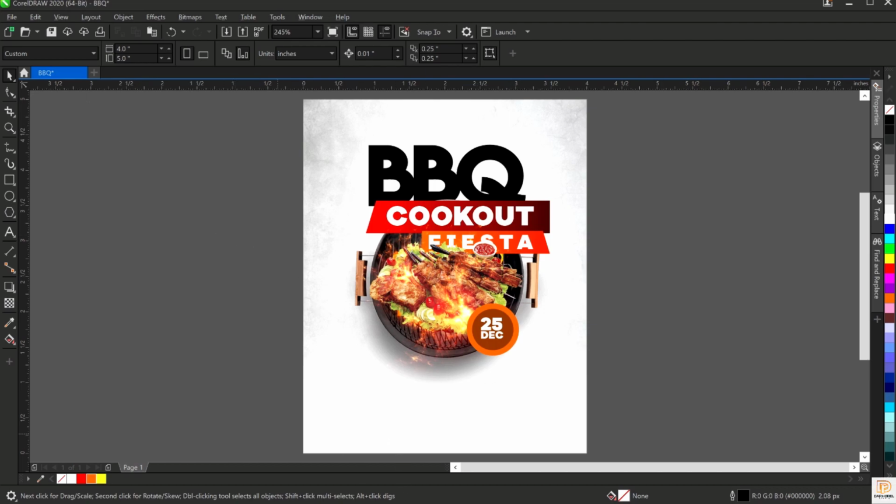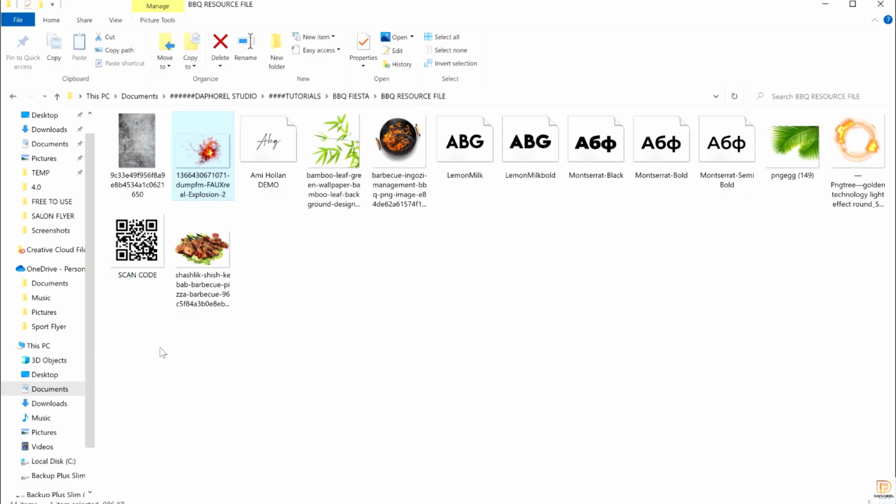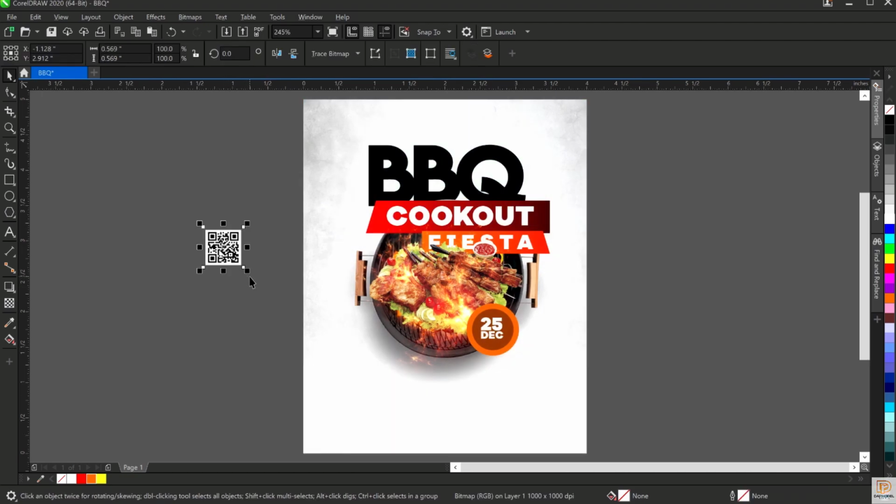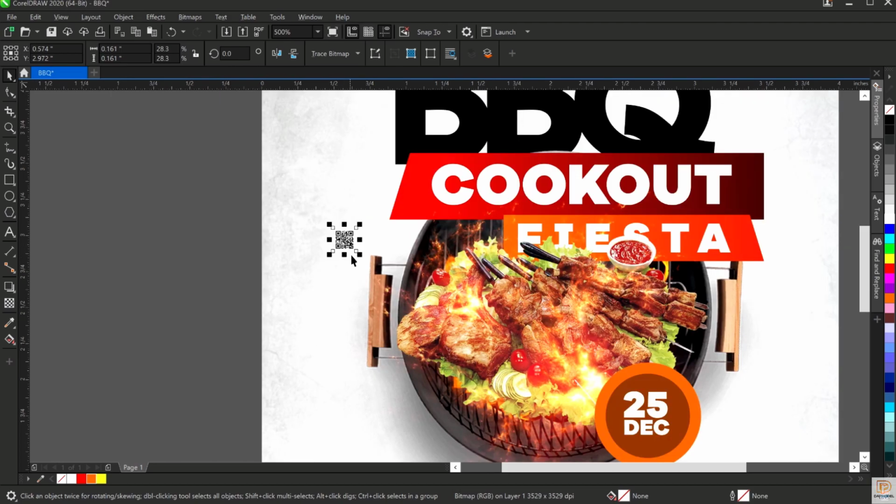So the next thing I want to do is I'll go over to where I have my files, and I'll click on the scan code, and I'll also drag it down like this inside of my page. Once it's inside my page, I'll reduce the size like this, and I will just drag it inside of it here like this. I'll zoom close to see what I'm doing clearly and increase the size so I can have it visible and just in the right place where I want it to be.